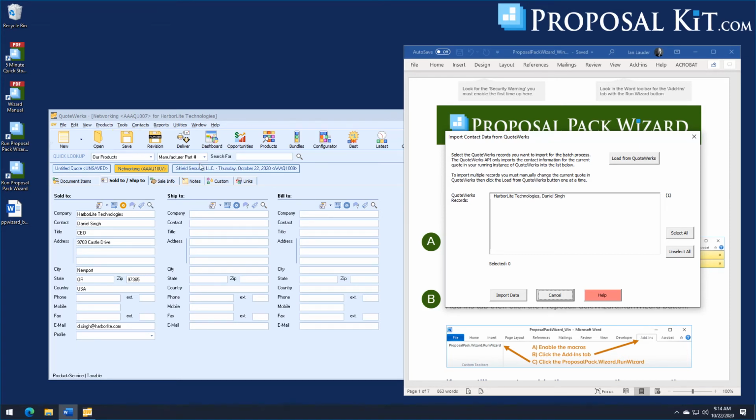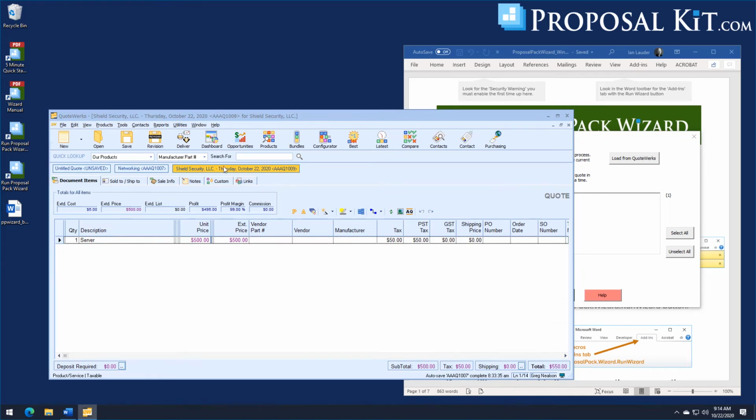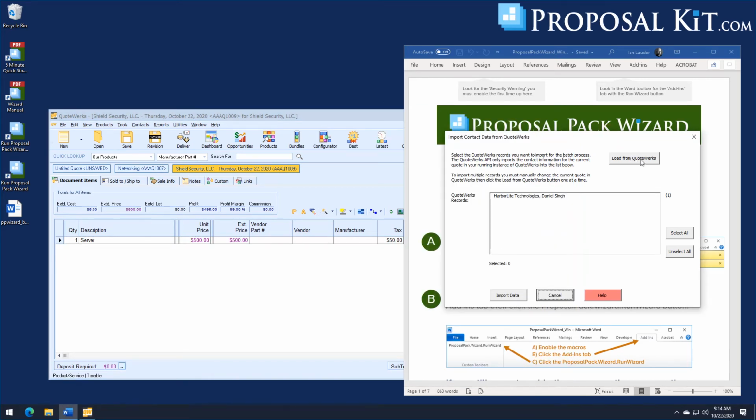Now, to import records from multiple QuoteWerks quotes, we just have to flip back and forth between the 2 apps. So I'll go and select a different quote. Then I switch back to the wizard, click this again, and one at a time we can build up our list of records and then import those.